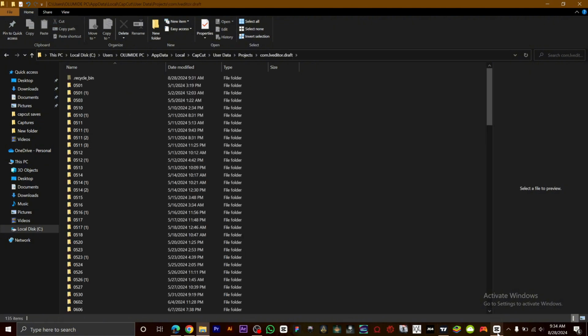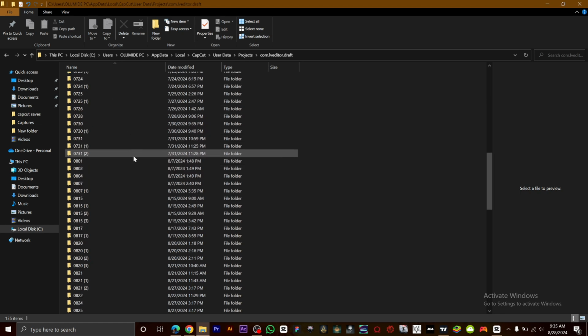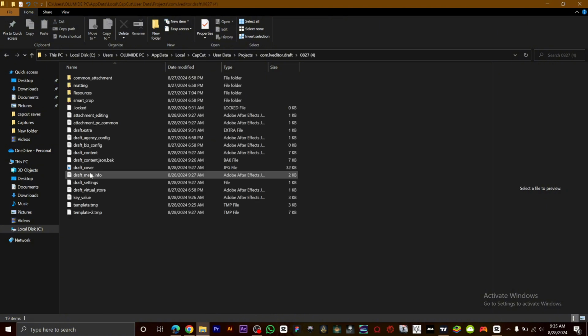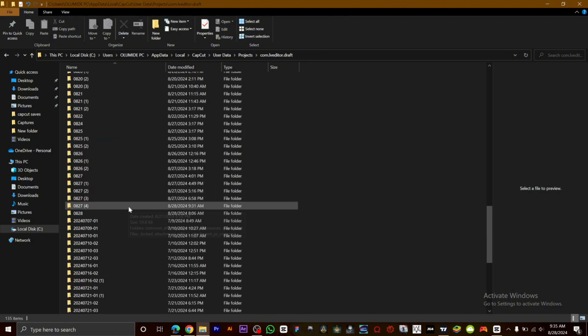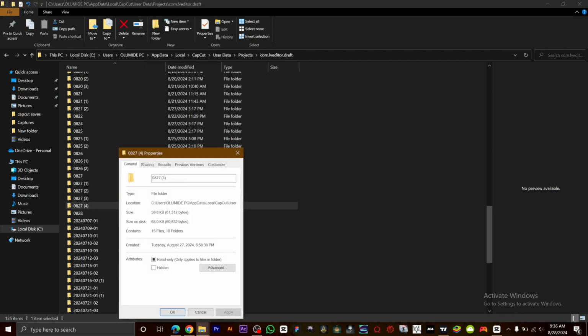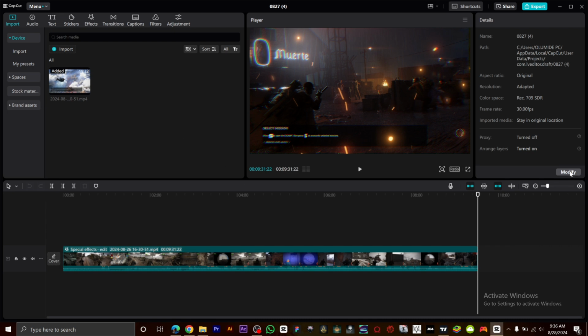So once you locate the file, then you want to check the name of the project, 08274. All right here. If you right click and see the properties, as you can see, it's just 58 kilobytes. So now you just cancel, then we move back to project.